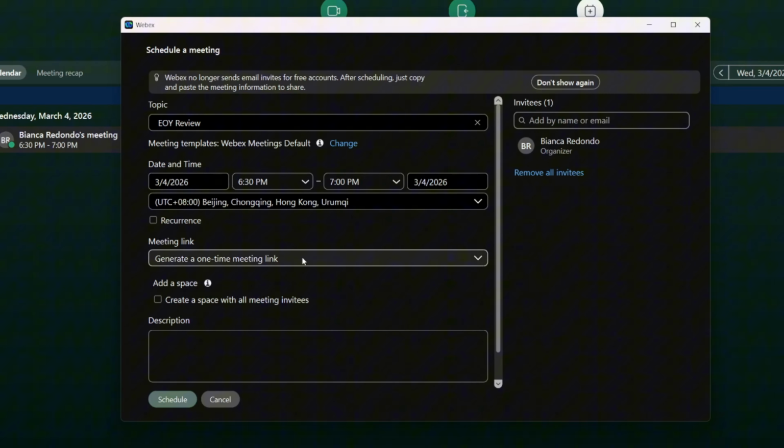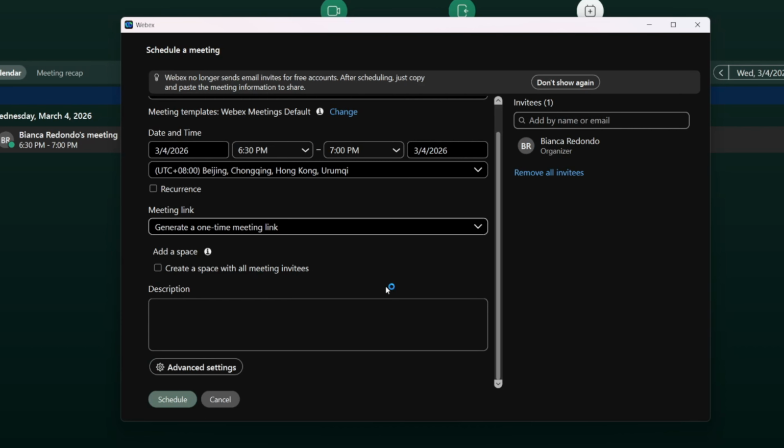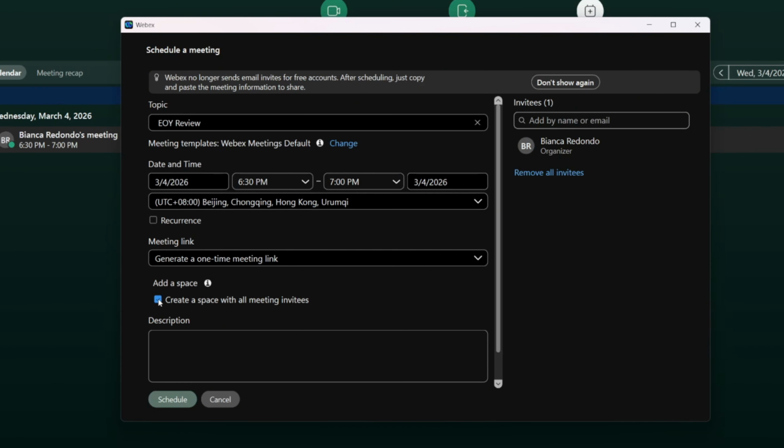So meeting links can either be using your personal room or generate a one-time meeting link every single time you create the meeting or the meeting reoccurs. If you want to create this space with all the meeting invitees, let's say it's for new hires and you want to create a space for new hires, then you could just create a space with all the meeting invitees or all of the participants that are going to be in the meeting.